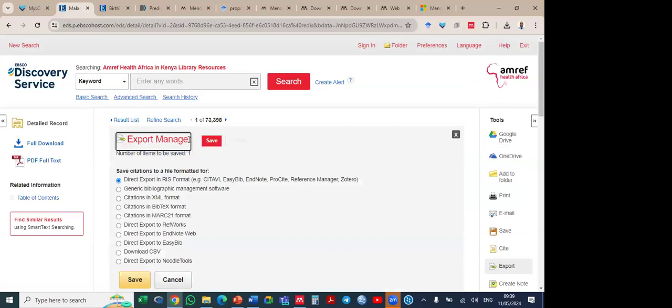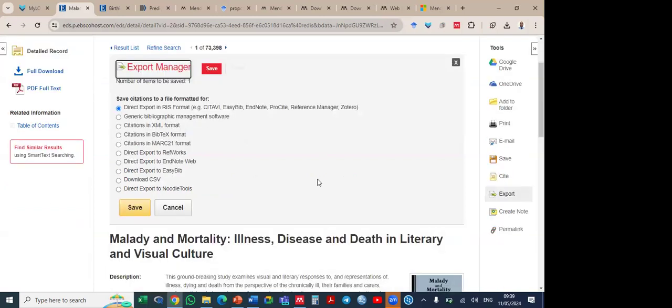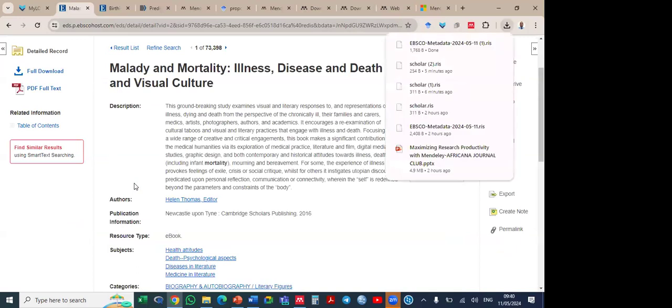When you want to export, it also gives you different formats that will be applicable to the different reference managers you're using. In our case here, we are using Mendeley, and Mendeley picks BibTeX. It can also take RIS. It can also take EndNote. So we are going to pick the first one, direct export in RIS format. You just click save. When you click save, it downloads something there on the side.